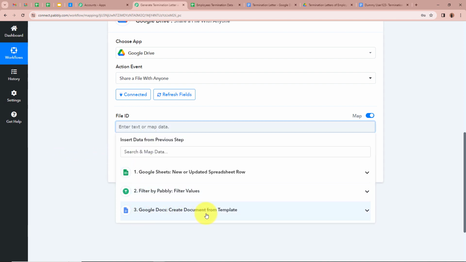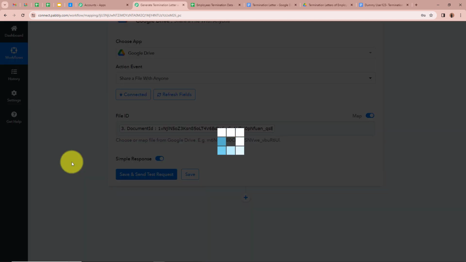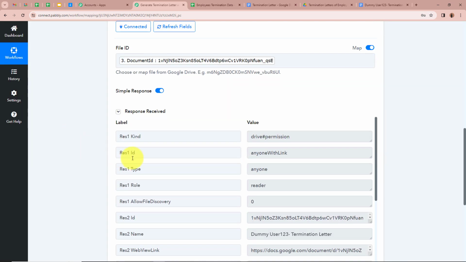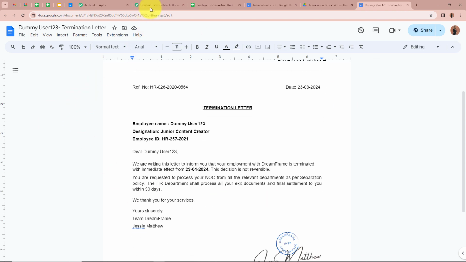I'm going to erase this existing data, and now we're going to map the data from a previous step, that is right over here, from the Google Docs create document step. This was the response that was captured in our previous step, and we're going to map the document ID from here. After that, I'm going to click on save and send test request. After that, you can see a response is received, and over here it says anyone with the link. So if I'm going to open the document right over here in the top right corner, now it is saying anyone with the link. That means now this file is accessible to anyone with the help of a link.